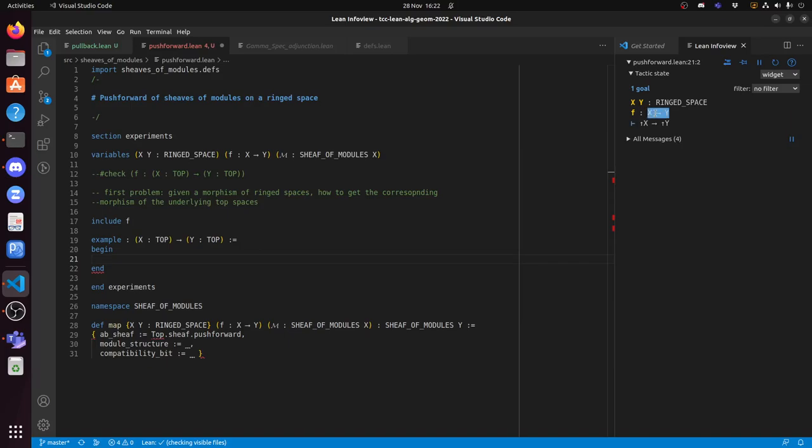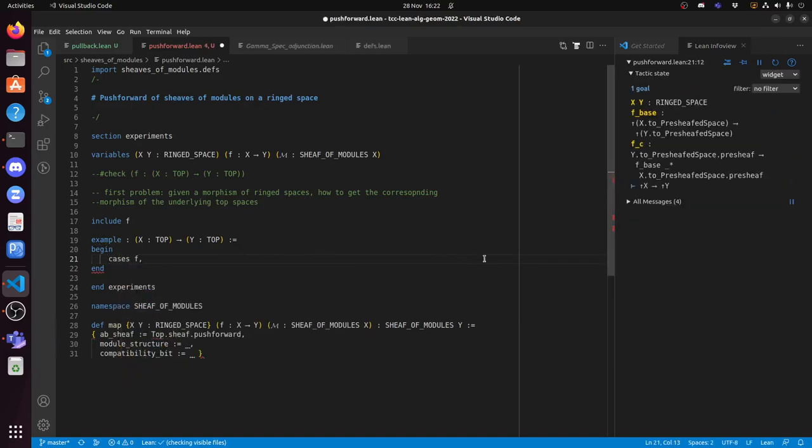So let's investigate how this F is made, right? I wanted to basically do cases. I could try to do cases F. Cases F has worked really well. Cases F has told us that however F is implemented, it's made up of F dot base and F dot C. So let's have a look and see what these things are.